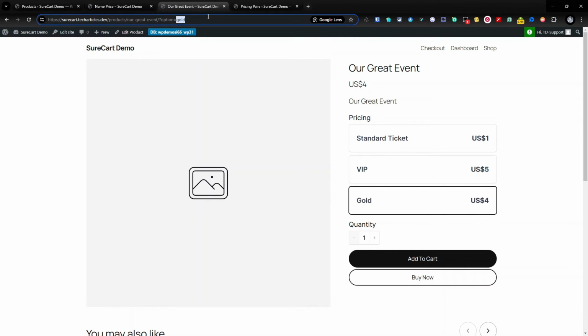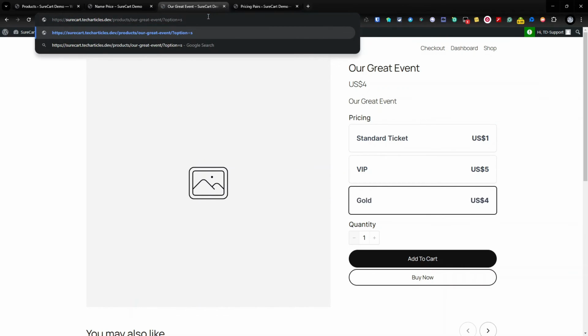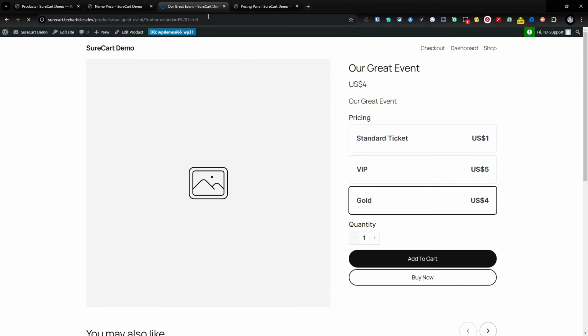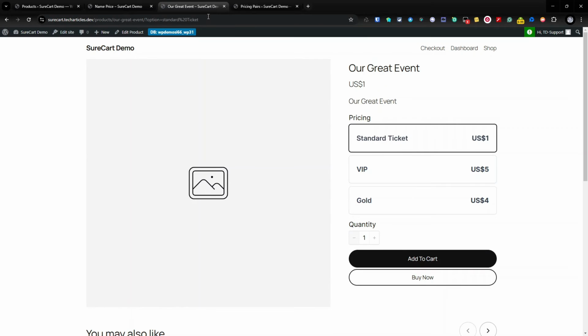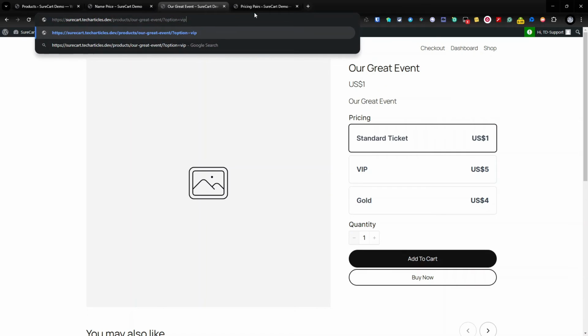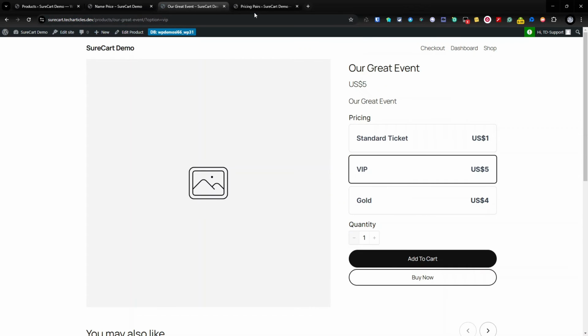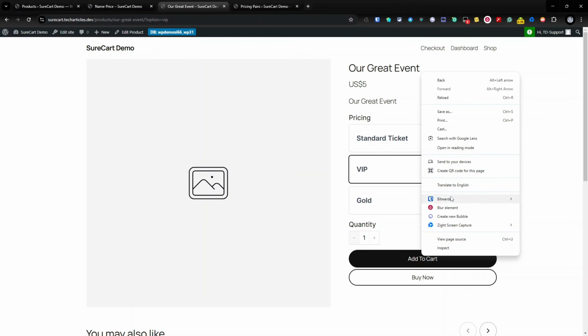But let's say I now want standard ticket. Now, standard ticket is actually the default for this, but if I do this like this, and we have to URL encode our items, so standard ticket, that will now select the standard ticket. And if we wanted VIP, option equals VIP, and there we go. VIP is selected.